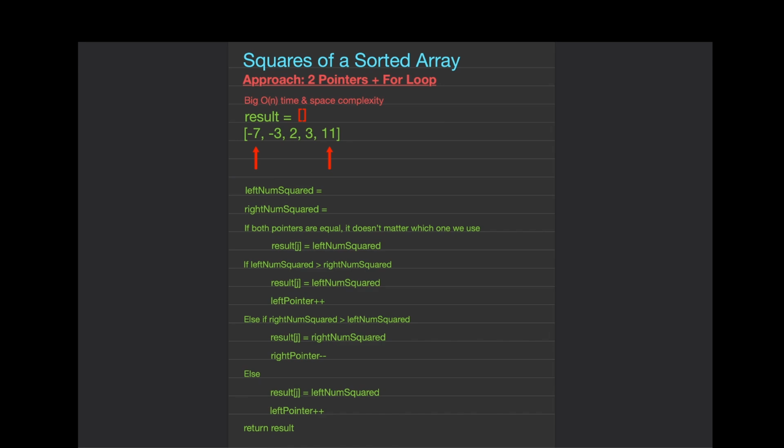Else, if the right num squared is greater than the left num squared, we'll place the right num squared in the results array at the furthest available index at the end and decrement the right pointer. Finally, we have an else block that will catch ties. When there's a tie, it doesn't matter which number we place into the results array. In this case, I just went with the left num squared and we increment the left pointer. Once the for loop exits, we return the result array.